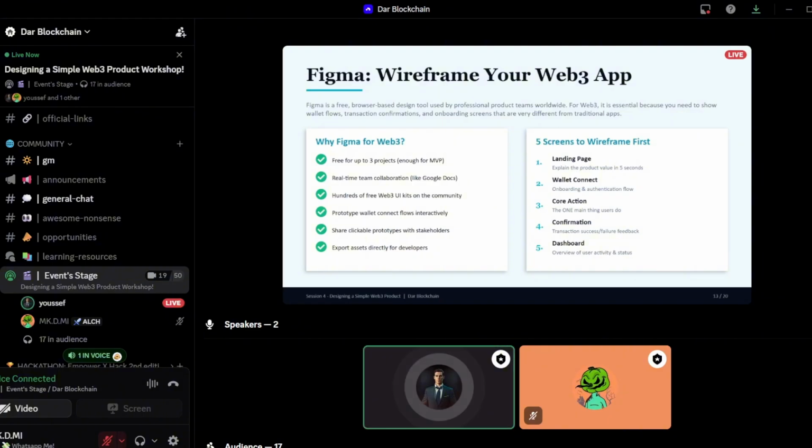So, there are hundreds of free Web3 UI kits in the Figma community. Pre-made design components specifically for blockchain applications: wallet buttons, token displays, transaction cards, NFT galleries. You don't need to design these from scratch. You can pull them into your project, customize them, and have a professional looking prototype in hours rather than days, okay?